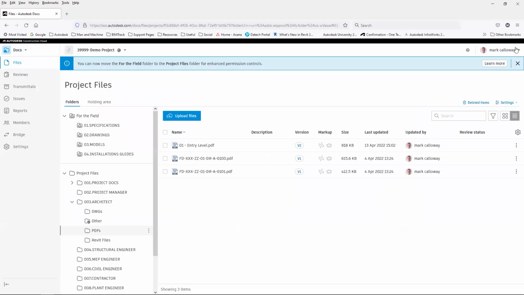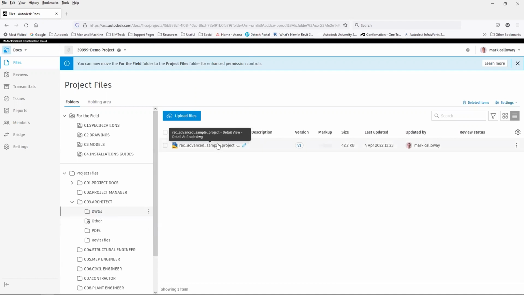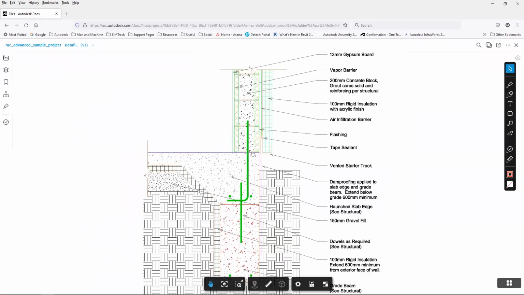We'll come out of the PDF. We'll take a quick look at a DWG, just simply so I can show you the layers, and then we'll have a look at a Revit file. So we'll change to the DWGs folder. I'm going to select the DWG, and Docs is going to display that DWG in the web browser. Again, we get access to pretty much all the same tools. We can compare, we can add markups, we can add issues, and all that sort of stuff.